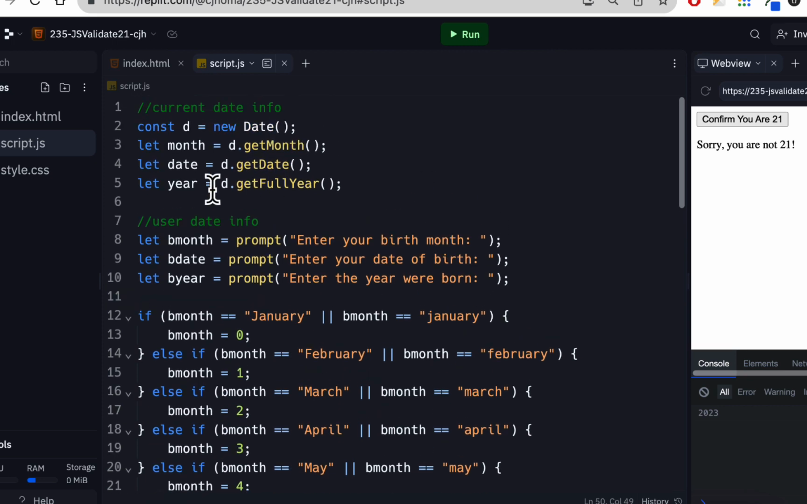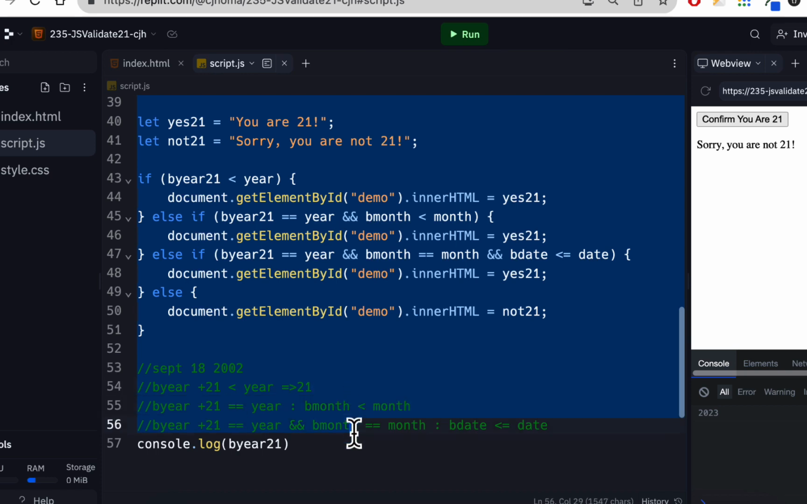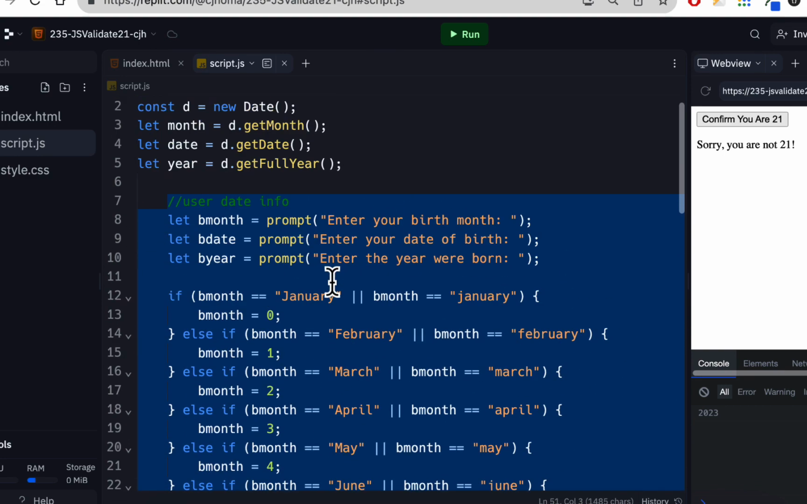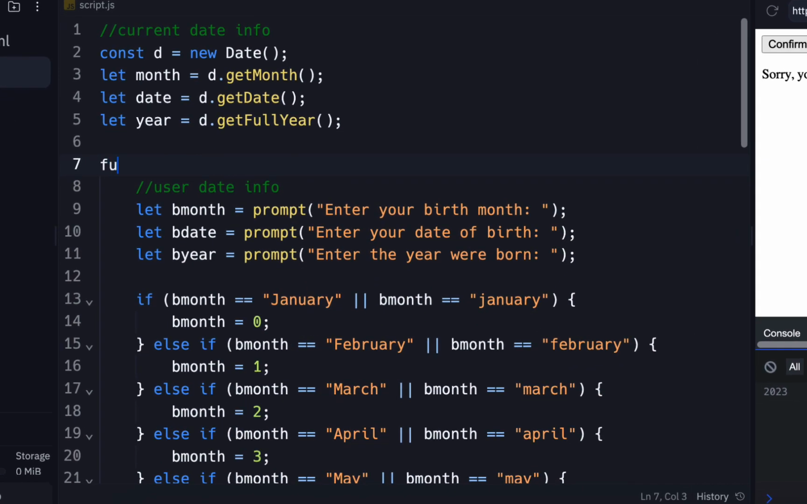So let's highlight everything from here on down. We don't need the console log as part of the function, and we don't even need these comments as part of the function, but everything down here. Now I'm going to highlight everything and hit tab, and don't worry, it won't delete it. It'll just move everything over. And then I'll go up here right before this, put an extra space, and type the function keyword, a space, and then give it a name. We'll just call it confirmAge or something like that. Confirm age.